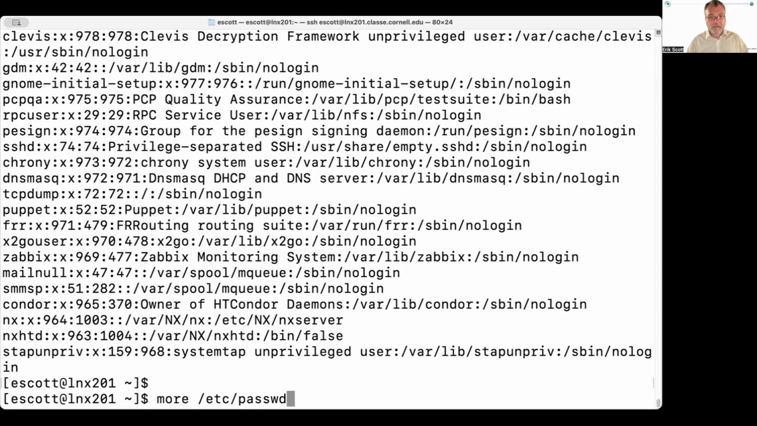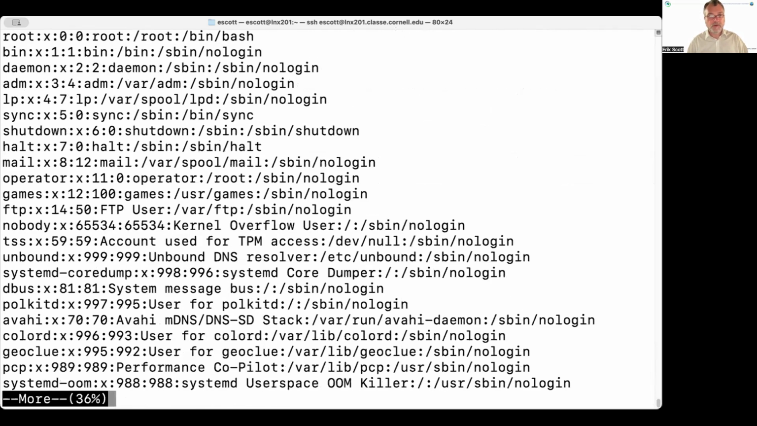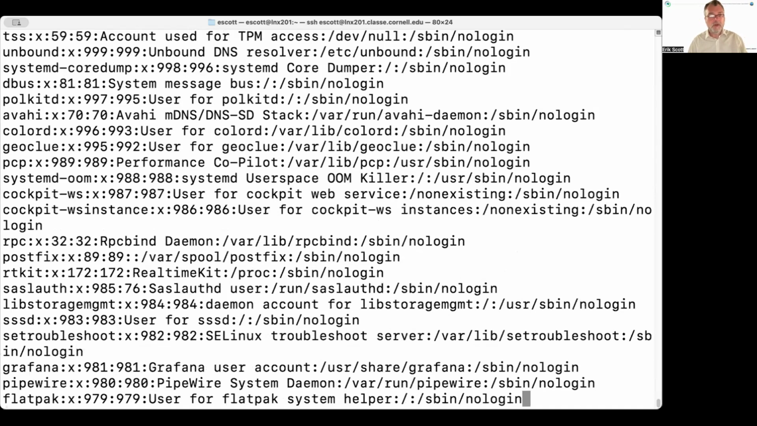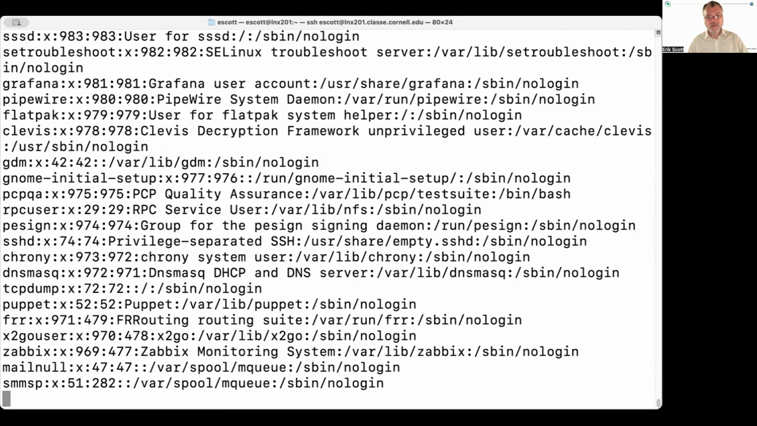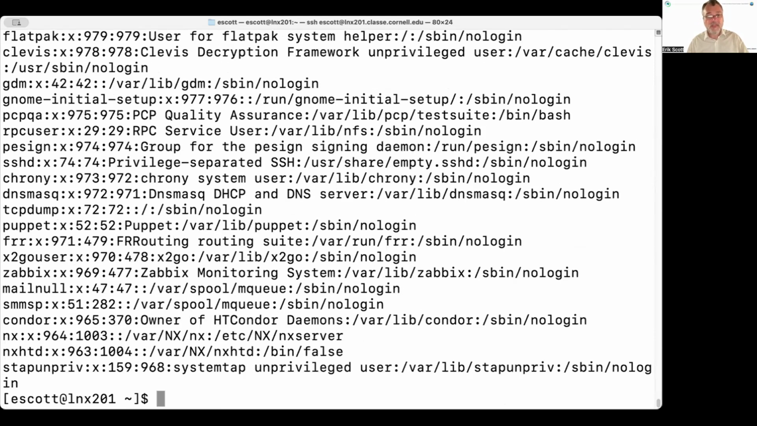And more is like cat, except it stops every screenful and waits for you to press spacebar to go to the next screen. So it just printed the first 23 lines of whatever was in there, and it said there's more available. I've shown you 36% of it already. Okay, hit spacebar. Now we're up to having seen 78% of it, right? So every time I hit the spacebar, it gives me another screenful. It moves a screen at a time. And that is very, very useful.